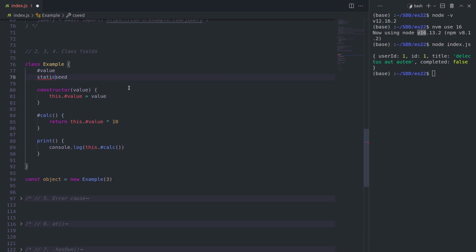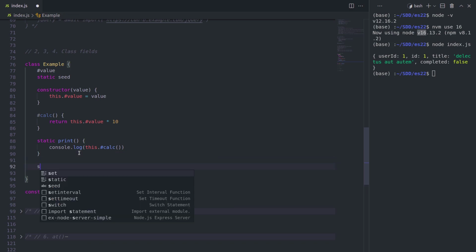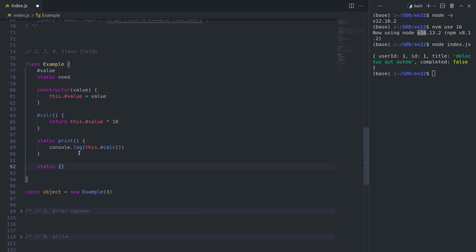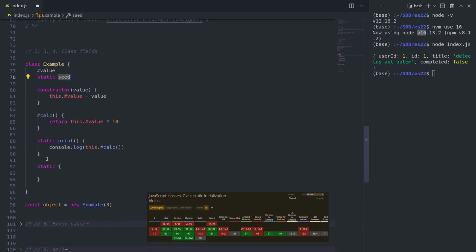So, it's static, and it doesn't actually make your variable private or anything. It's just a way to show in the code that this value should not really be changed. And you can also have static methods. And another thing is that you can now have static initialization blocks.